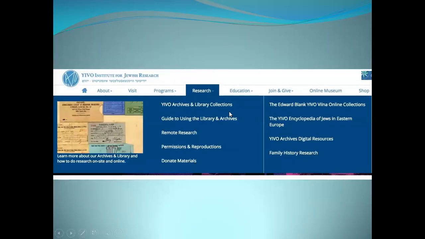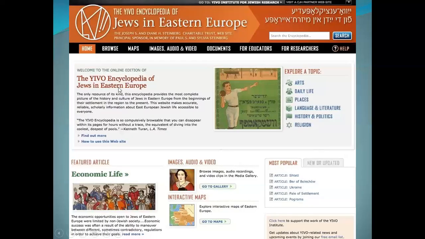Research, archive and library collection, guide to using their stuff. Always a useful thing to check, just like looking in the front of a book to say, what is this book about? How do you research remotely? Permissions, a useful thing. They have the online edition of the YIVO Encyclopedia of Jews in Eastern Europe.